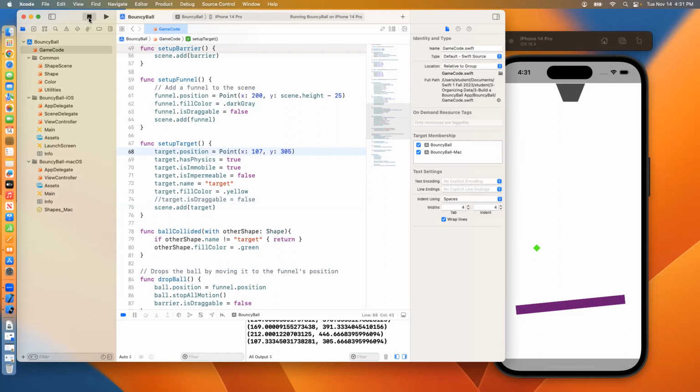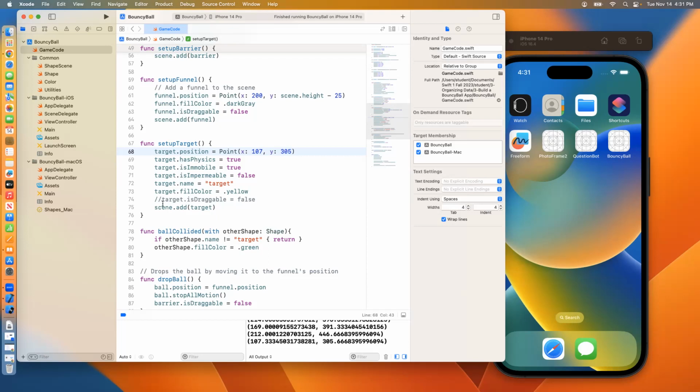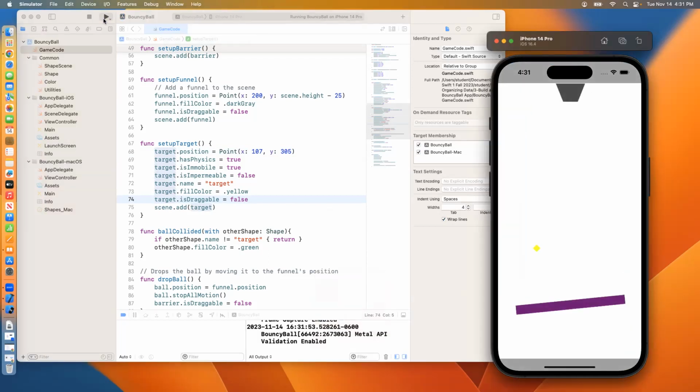I'm going to stop the app from running. I am going to switch this back to not being commented, and now I'm going to run it again. Now you see the target. When I hit the funnel, it should drop, should hit the target. Very good, right? Maybe not super magical, but hey, it is what it is, right? And of course, if I move my barrier, it's going to change the physics, but it should probably still hit it. Okay.